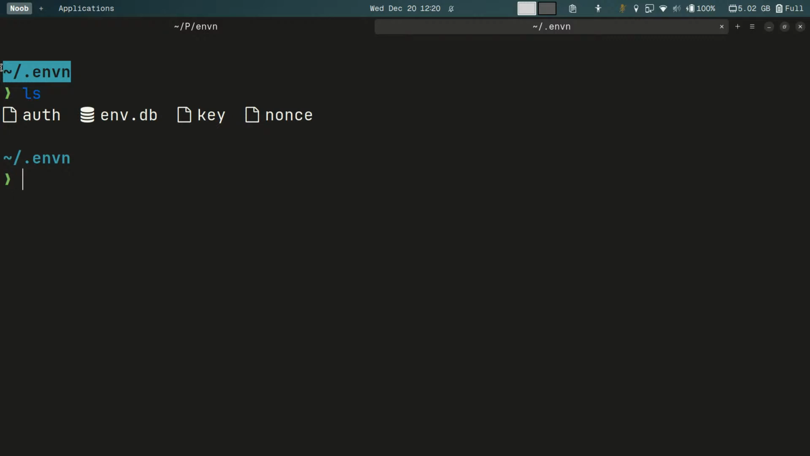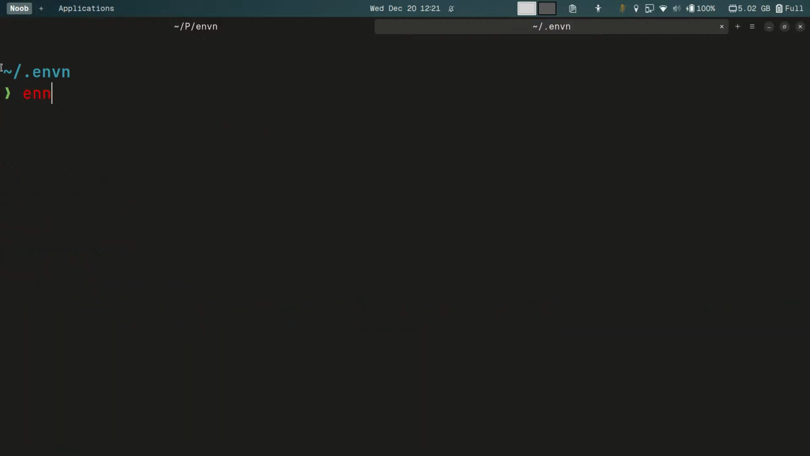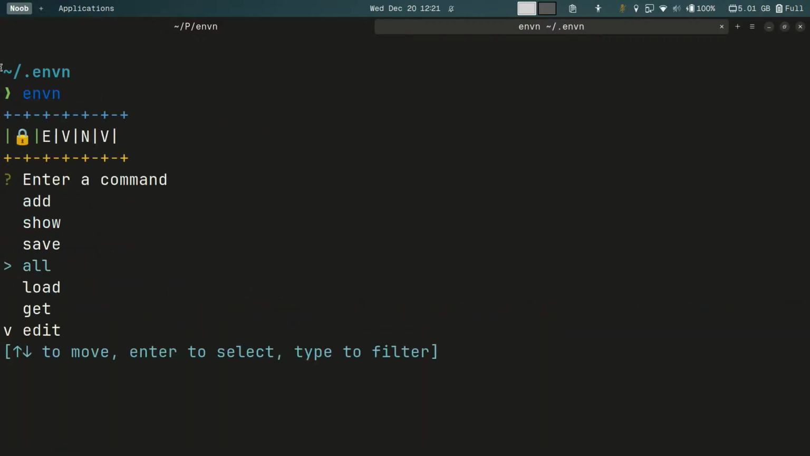If you are an enterprise, I do not recommend this. This is more for personal development use, if you may. Like if you are a developer who has a lot of env files to keep track of, it's as easy as you just saying envn. What is that? Add, I guess. Yeah, envn add. Is that how you do it?